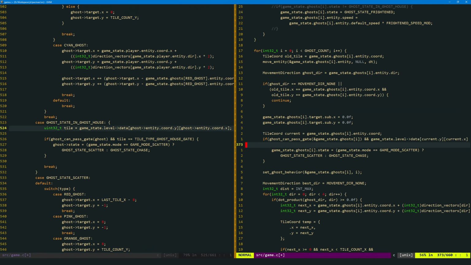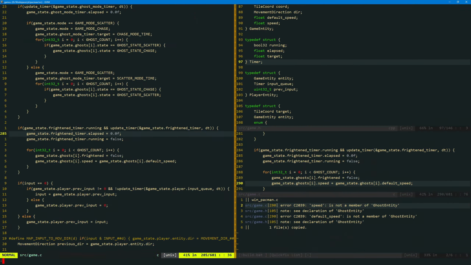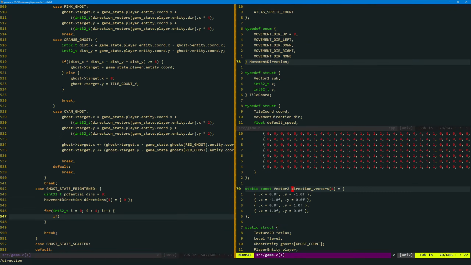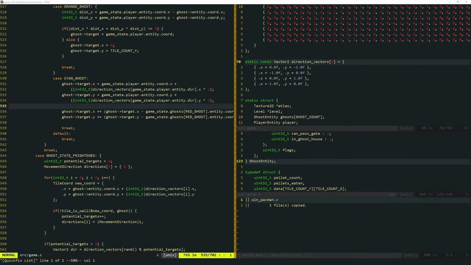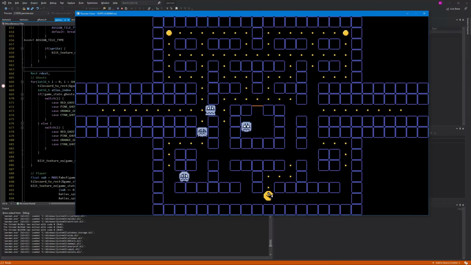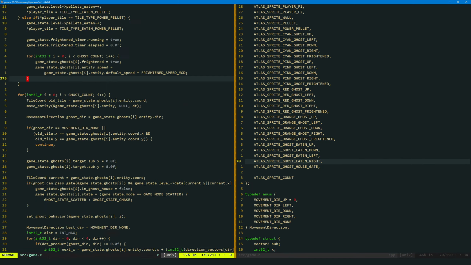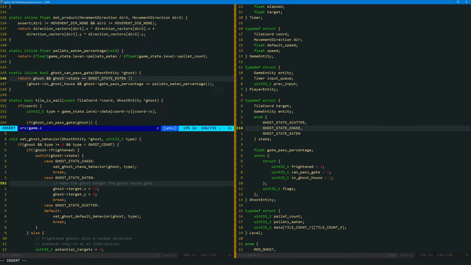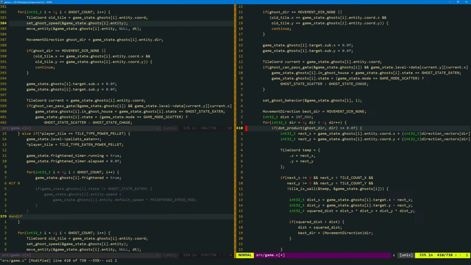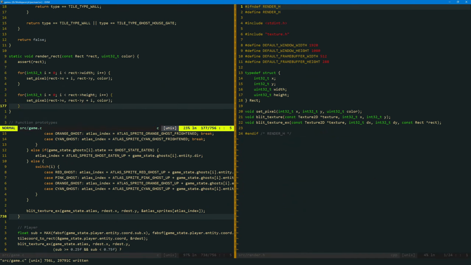The frightened state was really straightforward to implement. The only thing that I needed to change was the way they determine the next tile to target. The difference here when compared to the scattered and chase states is that they choose a random direction whenever they reach a new tile. The only exception is that they can't move backwards, but aside from that they can go in any valid direction.